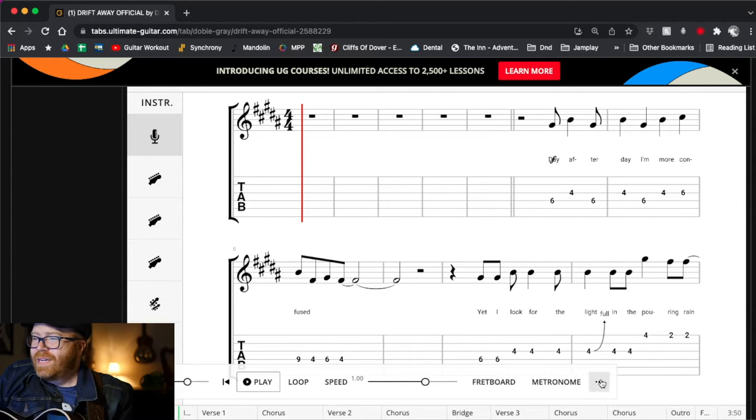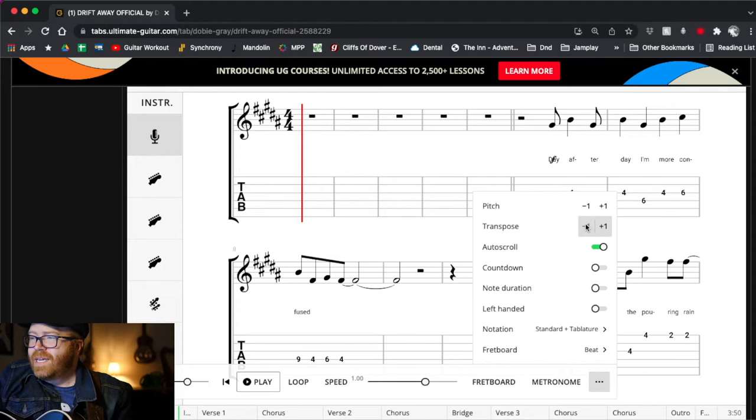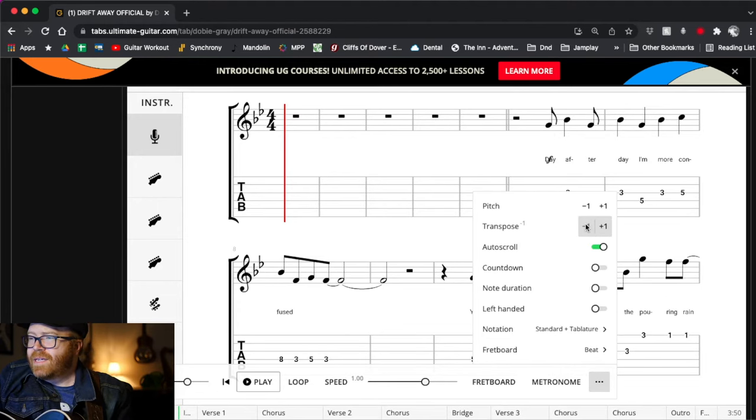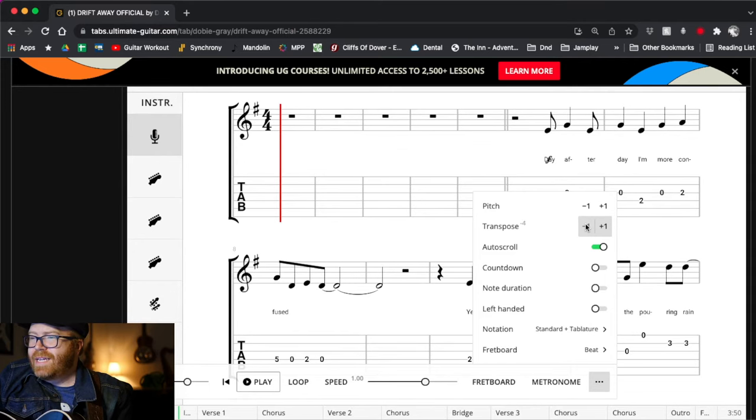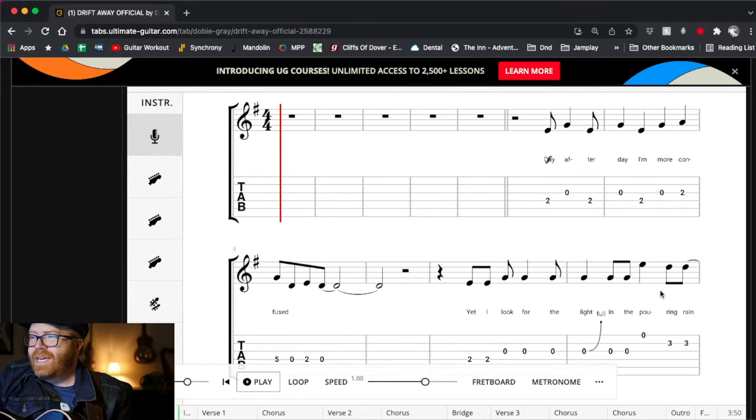But look what I can do. I can transpose this. I can bring it down. And it keeps coming down. And, oh, look at that. Now it's an E. That G is no longer a G.